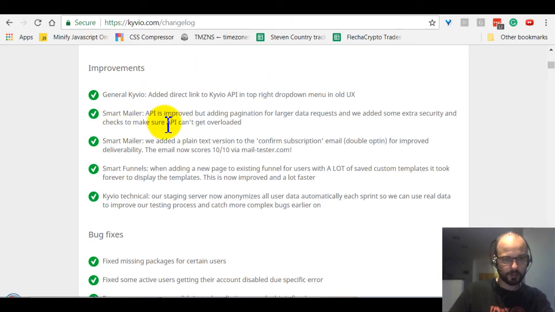Let me see, Smart Mailer API is improved by adding pagination for larger data requests and some extra security there to make sure the API doesn't get overloaded. And I think we fixed one error that generated a 500 response that was reported by a developer using the API. So thanks for that. We fixed that as well.